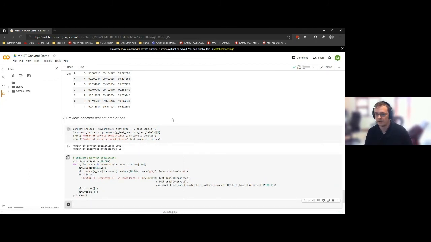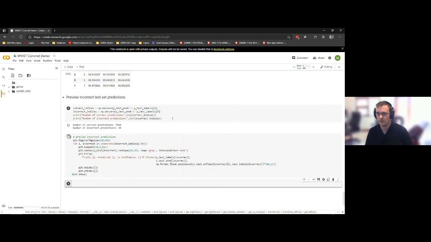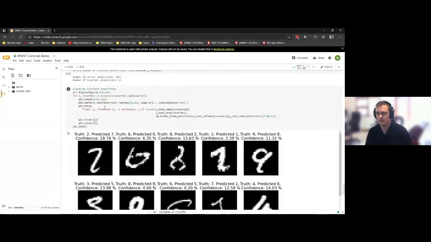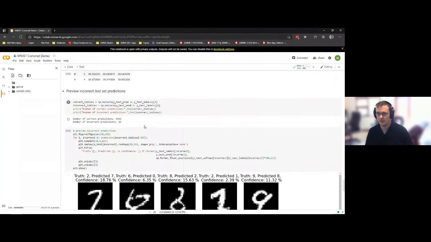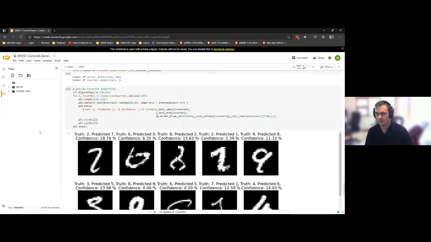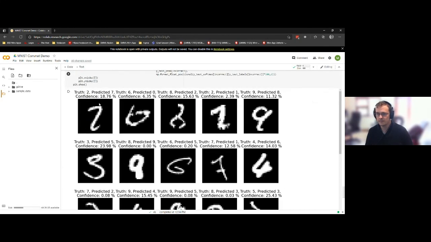Lastly, we can take a look at the things that our model got wrong. Out of the 10,000 samples, it got 55 wrong. Here, this is a 2, but our model thinks it's a 7. This is a 6, but our model thinks it's a 0, and so on. Some of these aren't really even distinguishable to people. This is apparently an 8.